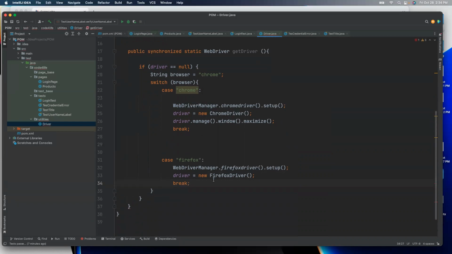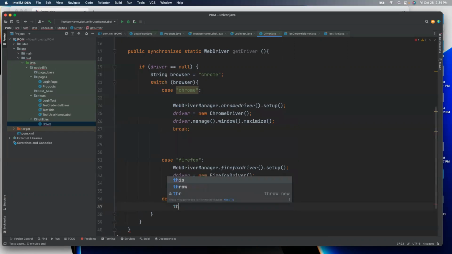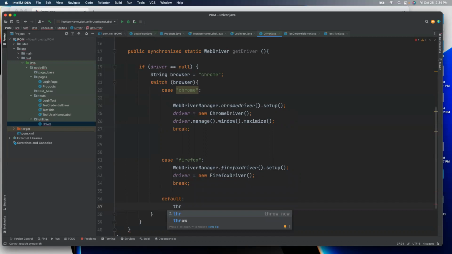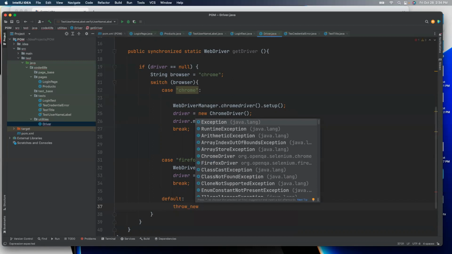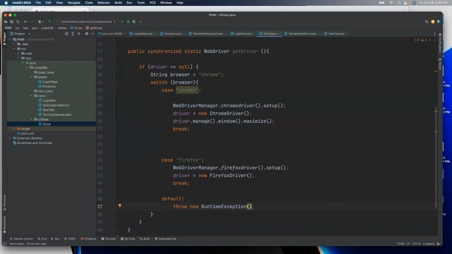Also, we need to use the default. If the name doesn't match, then we can throw an exception. We are going to throw a runtime exception. What's the message? If the browser doesn't match, we can say wrong browser name.